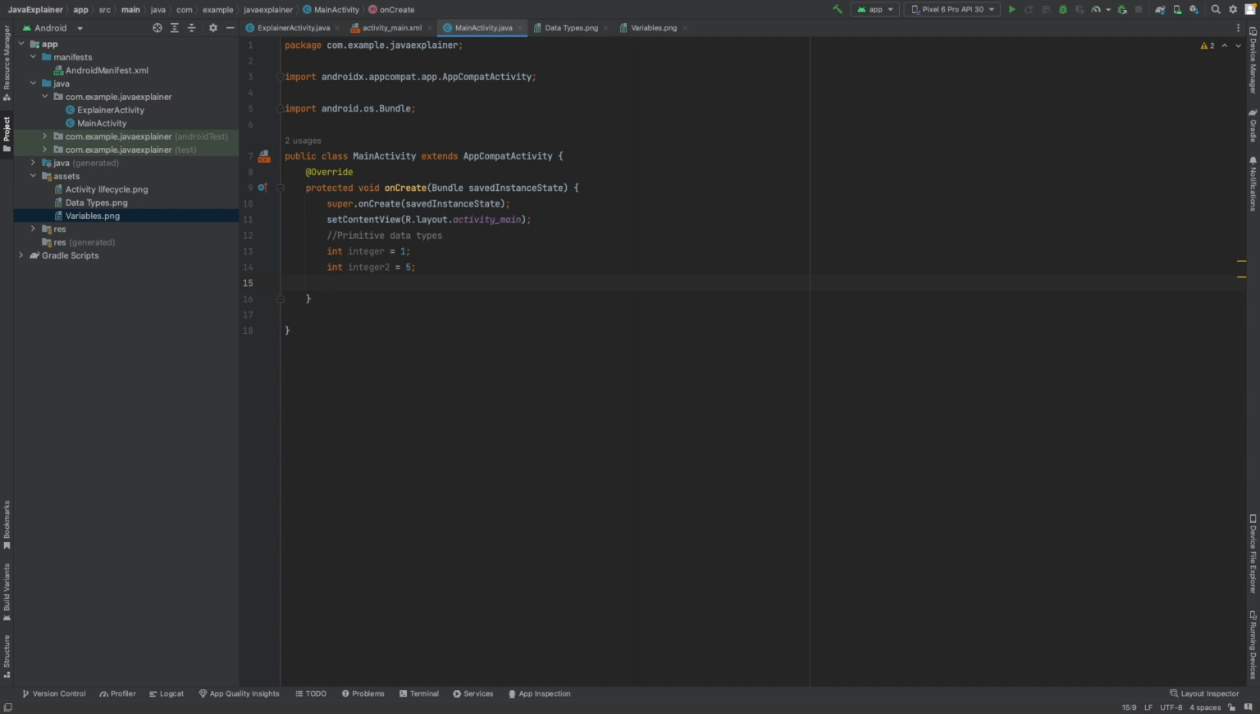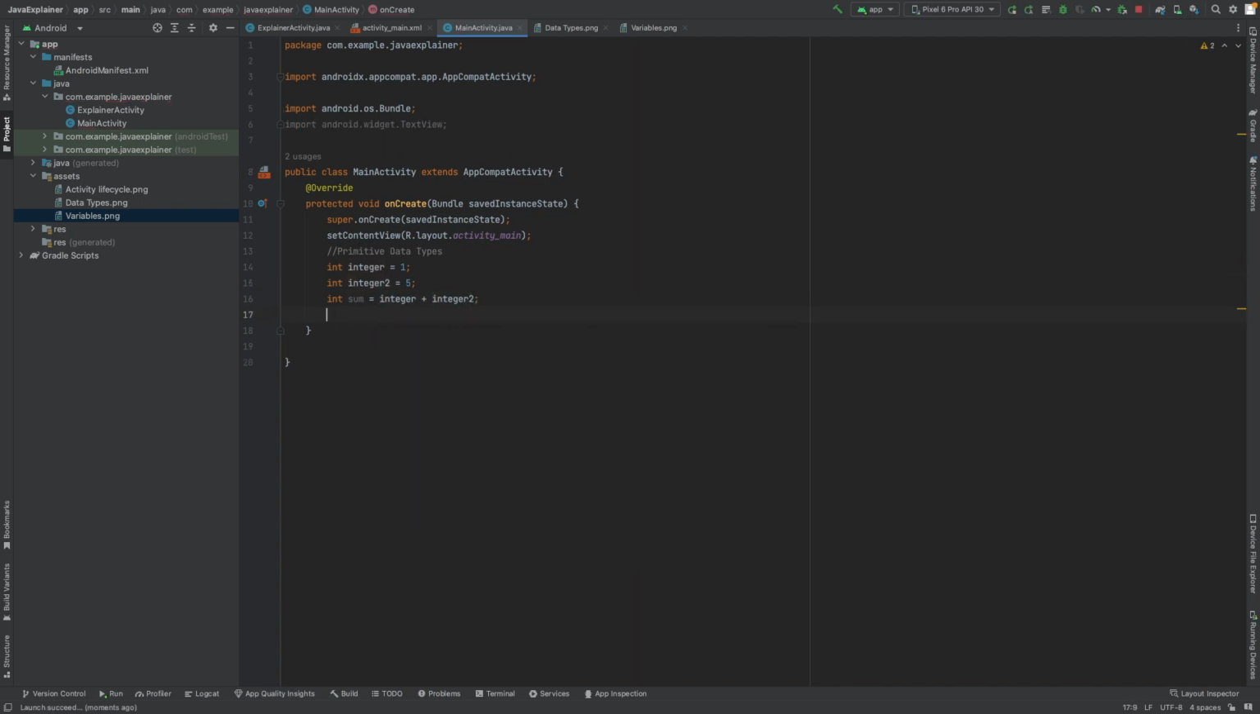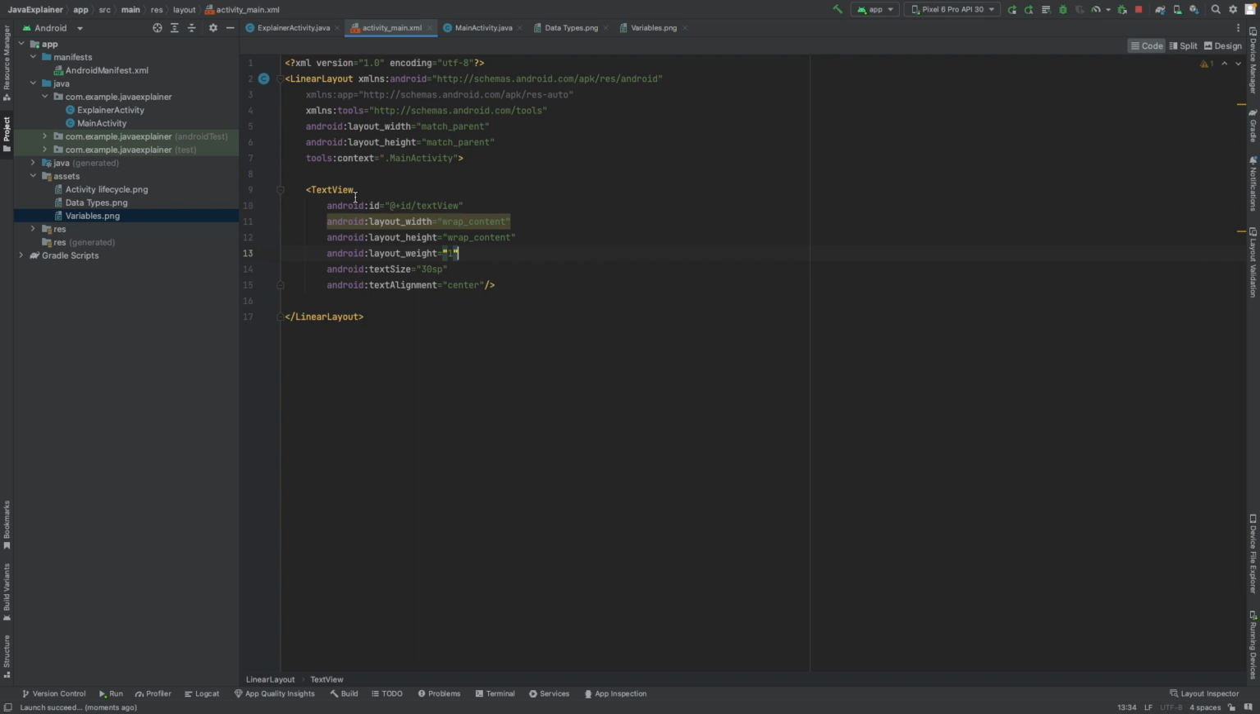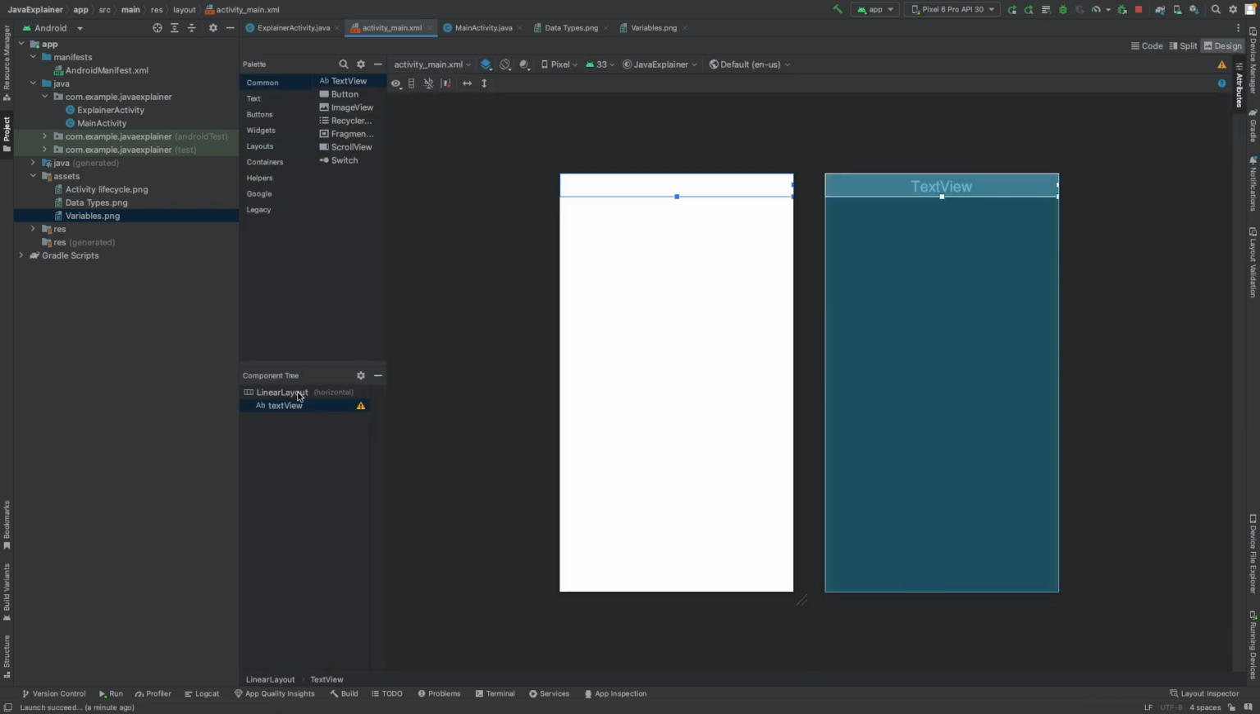So we will set the text as, first we will do the sum. So int sum equal to integer plus integer 2. We have created the sum variable. Now we will create the text view, and you can do it r.id.textview. This is the name, the ID which we have assigned to this view. Okay, the text view in this case. You can see the ID from here, and you can even change it.